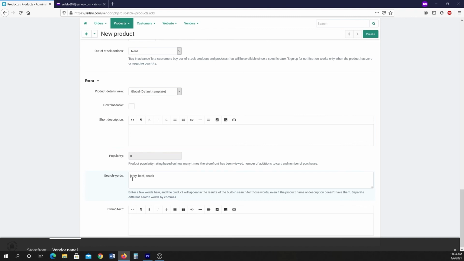Search words are absolutely critical for the Sell Slow search engine. We have a separate tutorial you are welcome to watch, but the basics are straightforward. Enter your keywords separated by a comma, and please keep the keywords relevant to the product. Promo text appears at the right of your product window. Most of the time you'll leave this blank, but if you have a special announcement you'd like customers to know, feel free to enter it here.